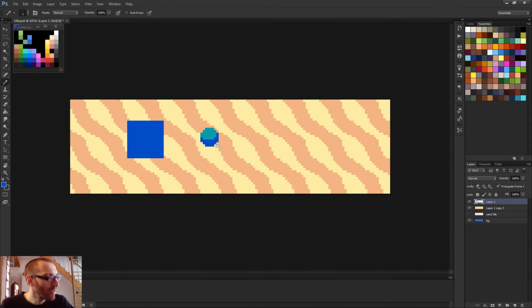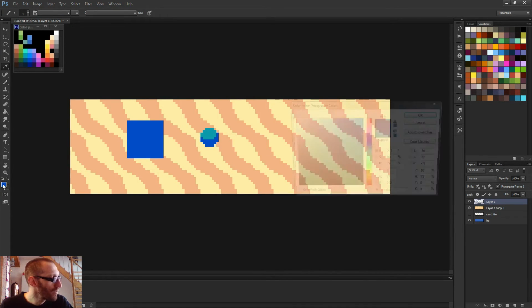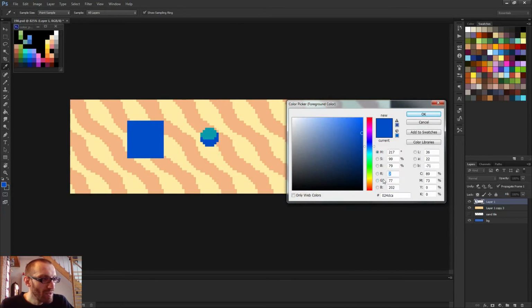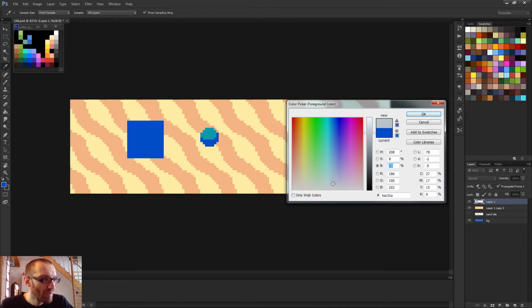Values are very important. Values is, in case you don't know, so you have hue, saturation, and brightness here. Values is actually this value here, or this parameter here. It's the brightness of your color. That's not it.